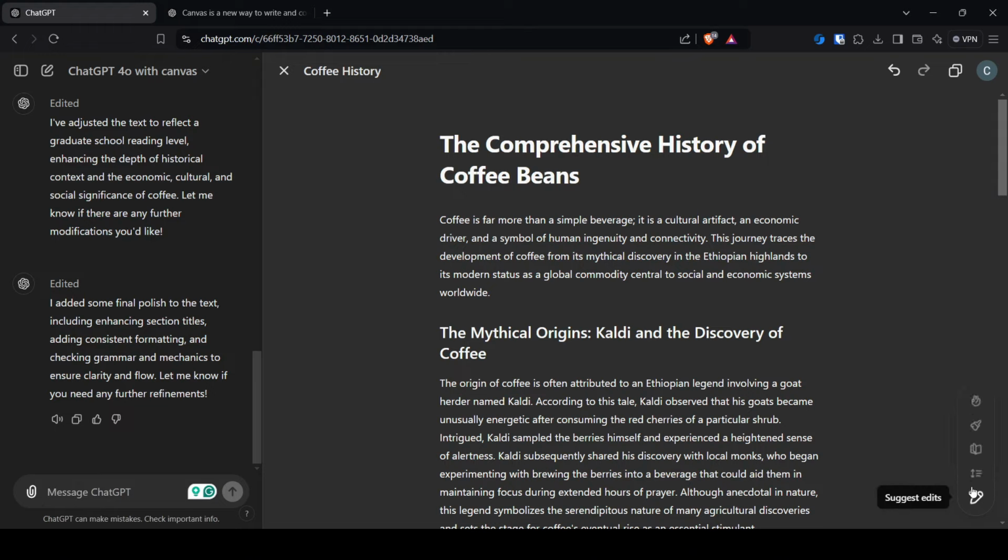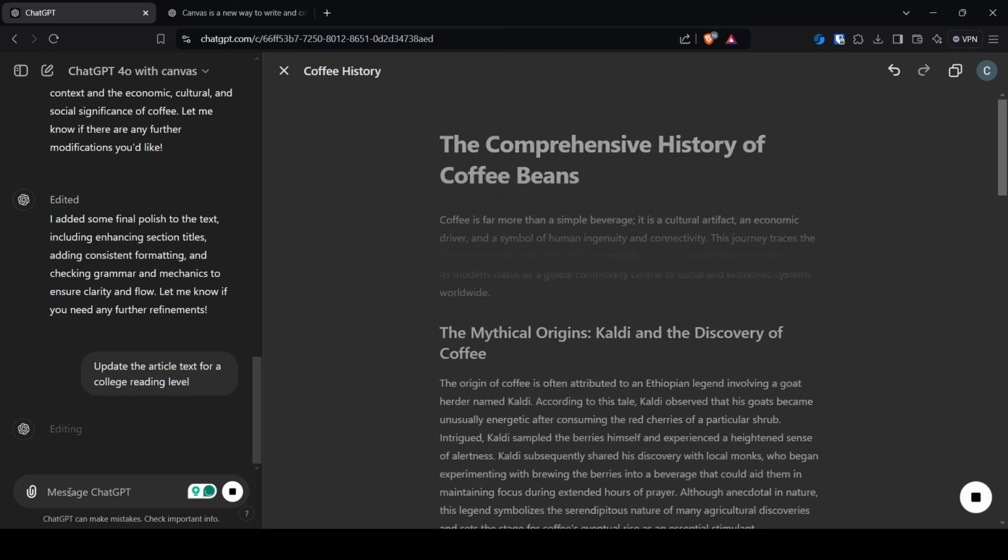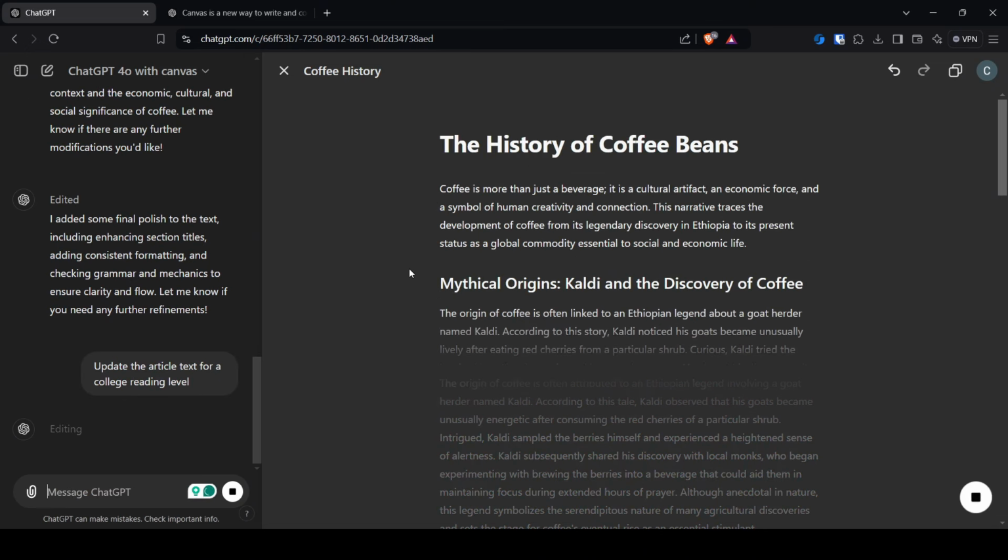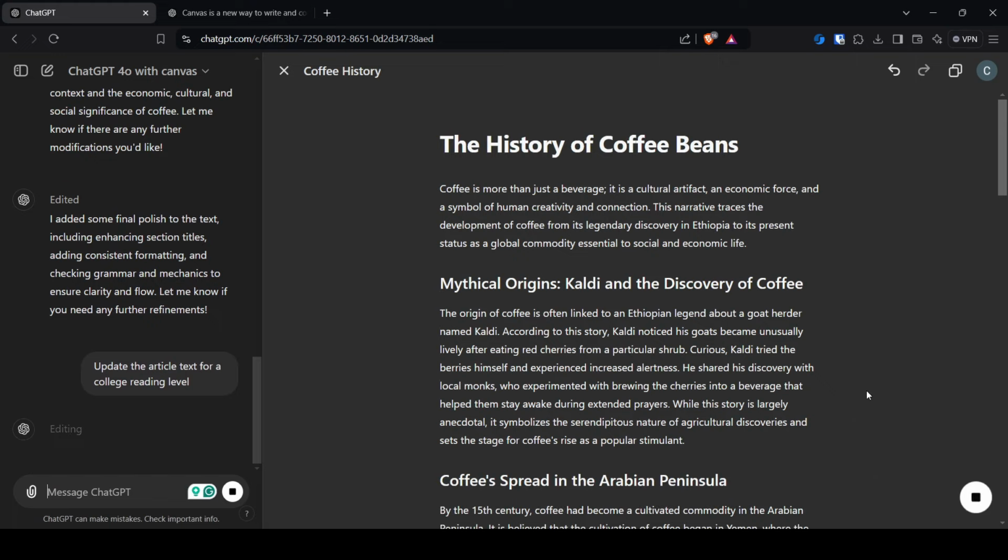So we can either use the chat text box or use the function shortcuts here. So we can say update the article text for a college reading level. You can also do that. Or use the shortcuts available for writing. Now I'm demonstrating the writing. Later I will demonstrate the coding as well.